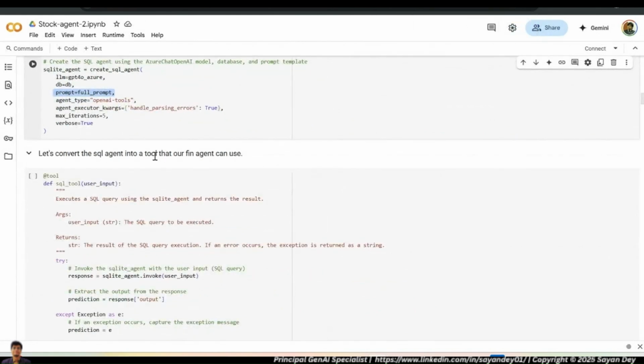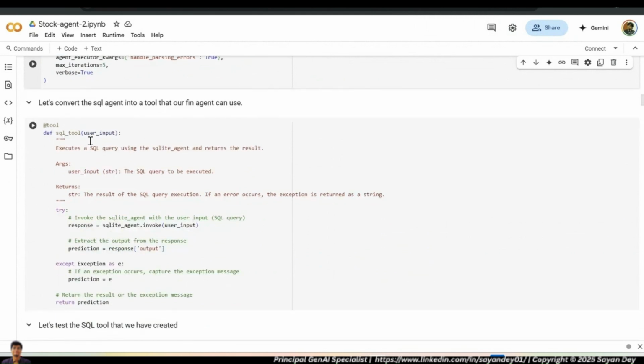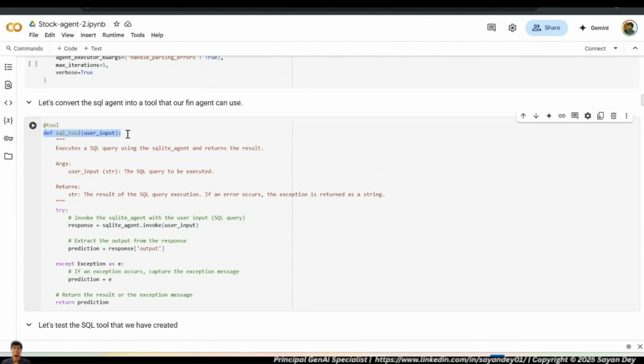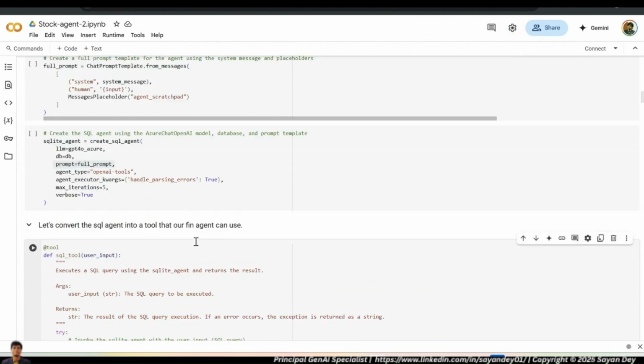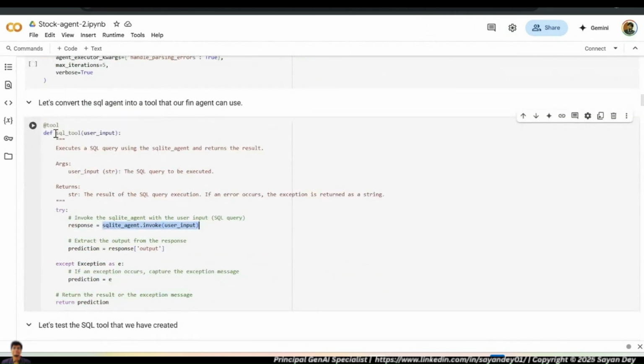Now, the next part is, I told you we have to convert the agent to a tool, because we want to use it in our fin agent, the main agent. And agents can only use tools. So you can see that we are wrapping it as a tool, and it is nothing but creating a function. This is that SQL agent.invoke we are doing inside the function. This is that agent we created, and we are wrapping this as a function. I told you already that we use a simple Python function to create a tool, right? So this is the SQL tool that we instantiate.